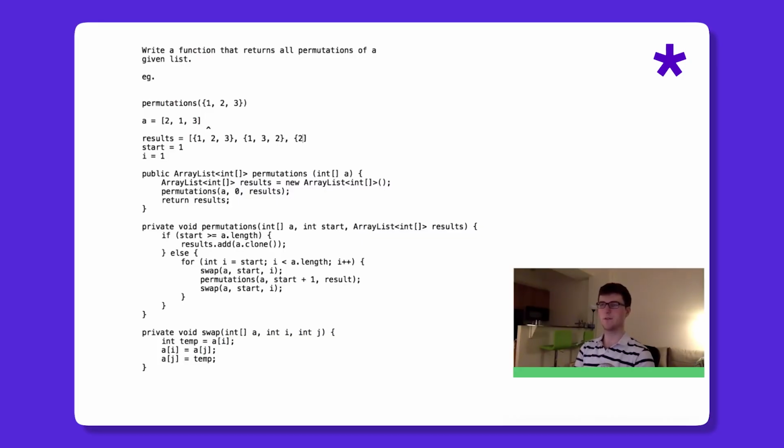So 2, 1, 3. And then we're going to come back here, swap it with itself, come back here, swap it with itself. And then we're going to increment I. So we're going to swap this with the next one. So we're going to swap these two, come to here, add this to our results. So 2, 3, 1. And then we're going to come back to here, swap it with itself, come back to here, swap these two, which is going to make 1 and 3, and then come back here and swap these two, which is going to be 1 and 2.